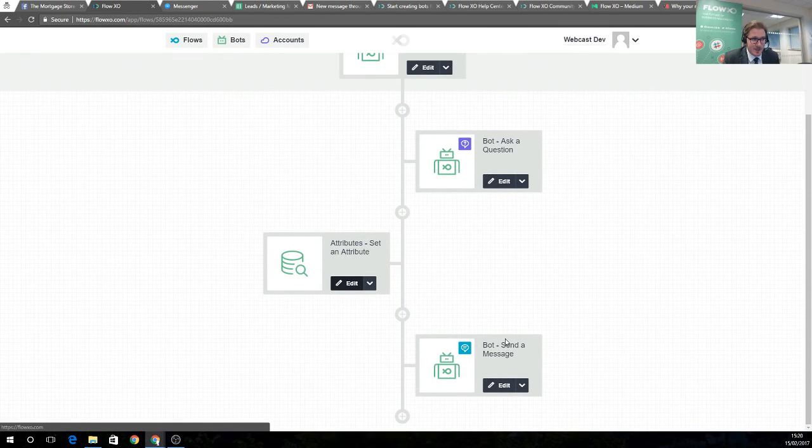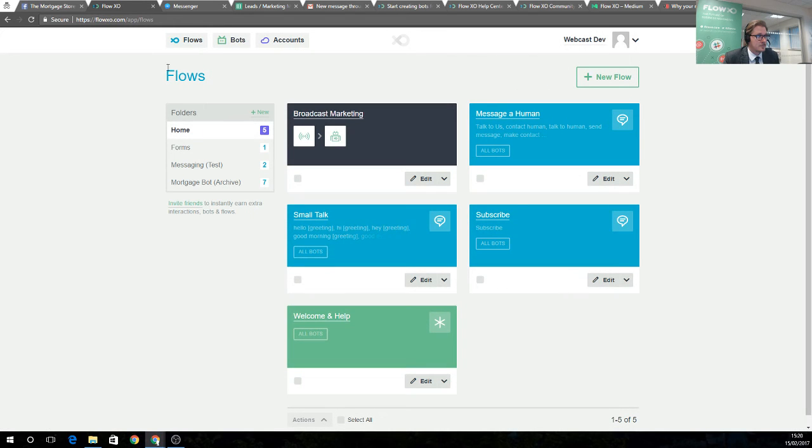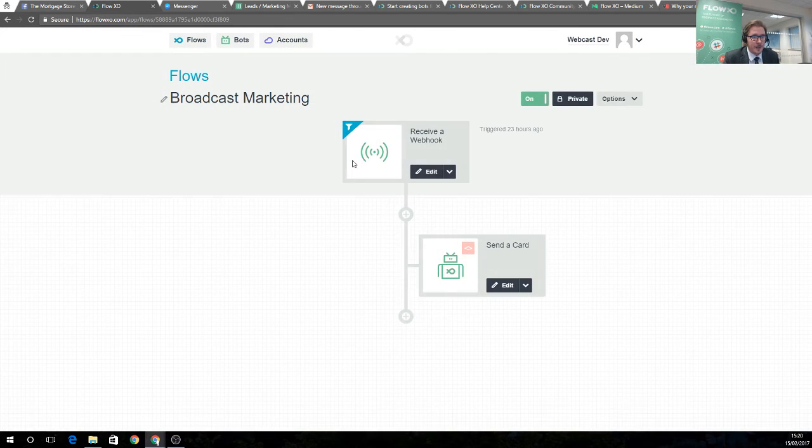This is the message that we send back to the user. But in our next flow, the broadcast marketing flow, it's here that we're going to send out the marketing messages to customers. Just an important note, when we're using the broadcast service, it's going to send to absolutely everybody that has the bot installed by default.